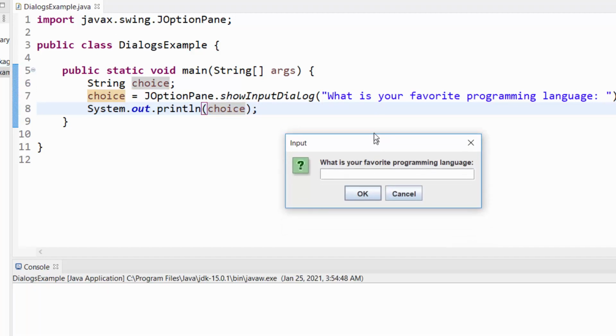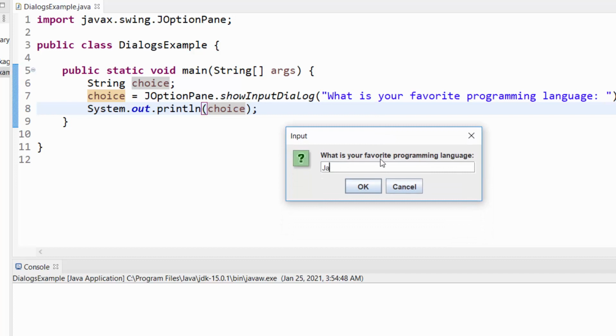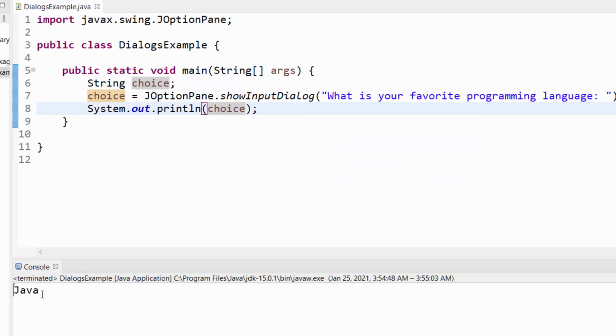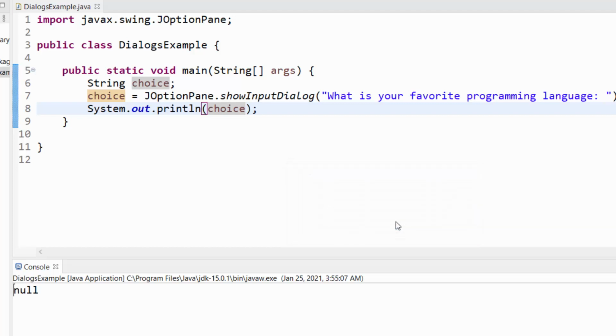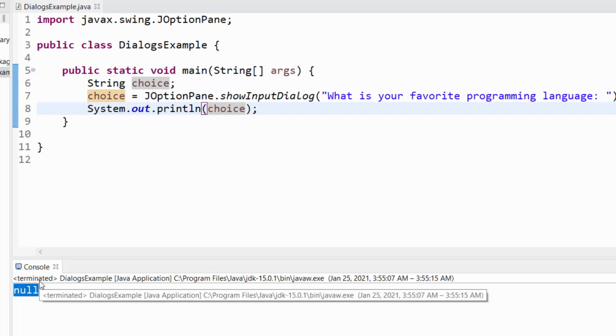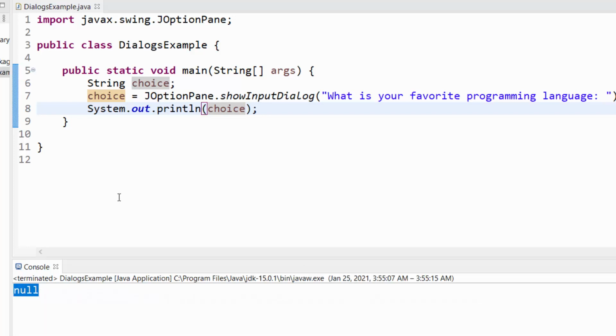What's your favorite programming language? I'll enter Java. Once you click OK, Java will be stored in the choice variable in line 7. You see here the output is Java. If you click Cancel, see now I'm going to click Cancel. The JOptionPane is going to return null. You see here the output is null. In your code, sometimes you need to check for the string returned from JOptionPane.showInputDialog.